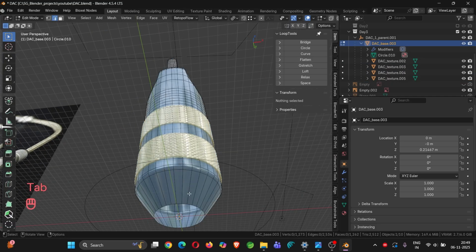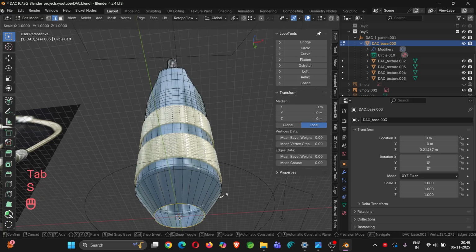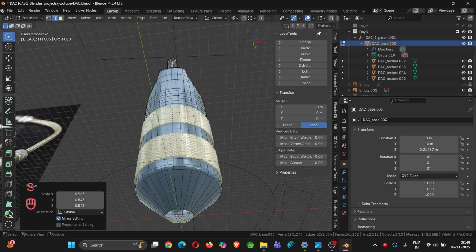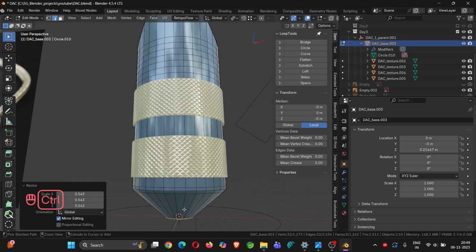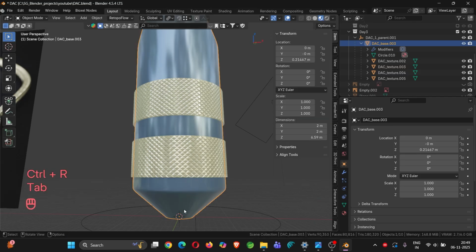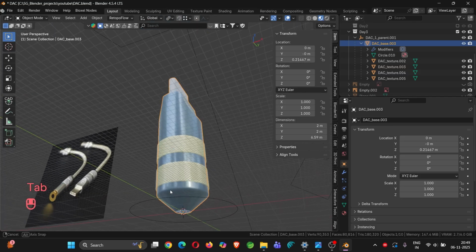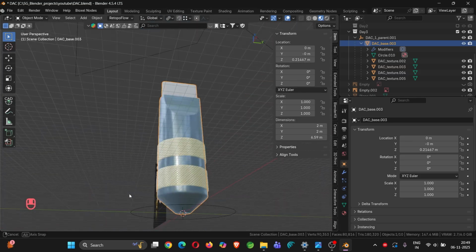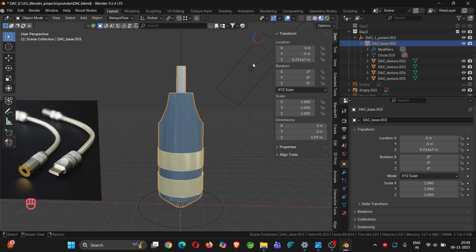Because that scaling, if you apply it later, will be very difficult to manage at a later point of time. Okay, so that's why I'm doing it now. Let's add some more loops. Yeah, now it looks good. I mean, proportion wise it looks good.